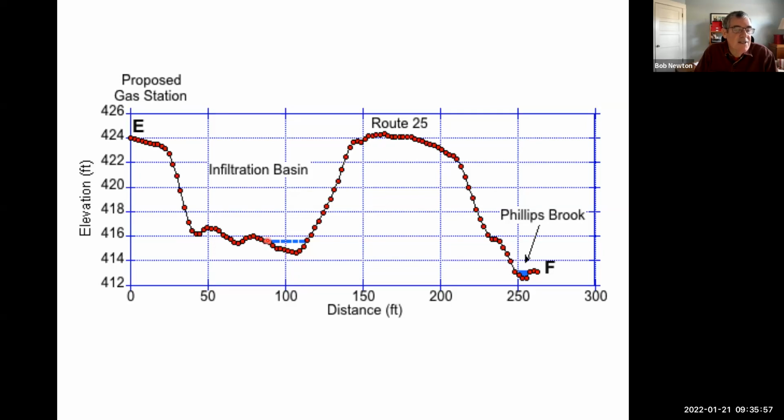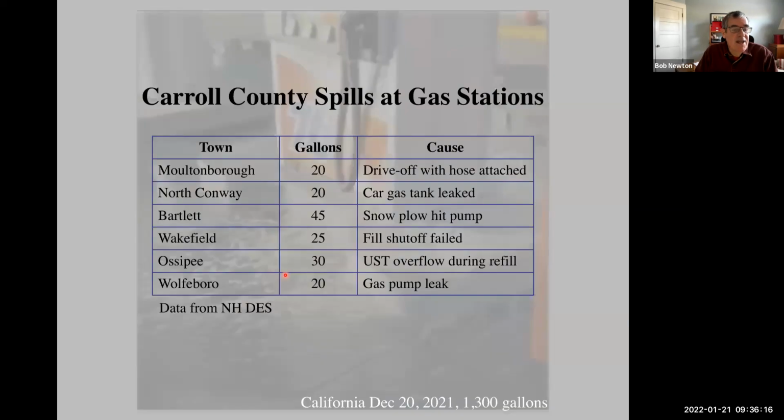So it's not surprising that occasionally, maybe in the spring or during high rain events, the water table rises up into the bottom of the infiltration basin. But even so, all the water that accumulates here ends up in the groundwater. And that is the problem, especially when you consider the possibility for spills at a gas station.